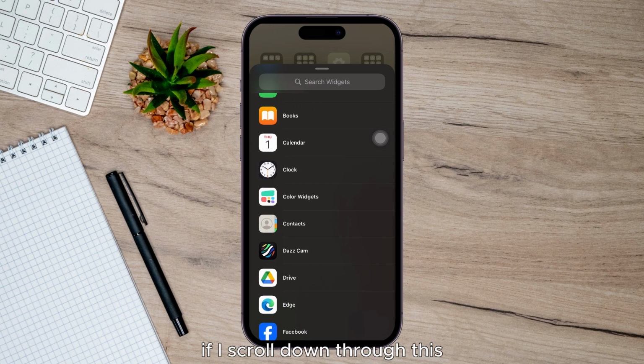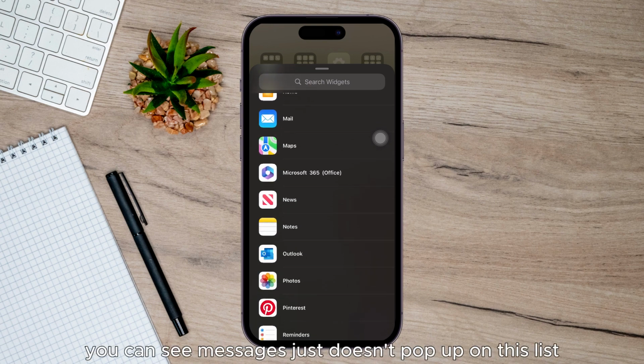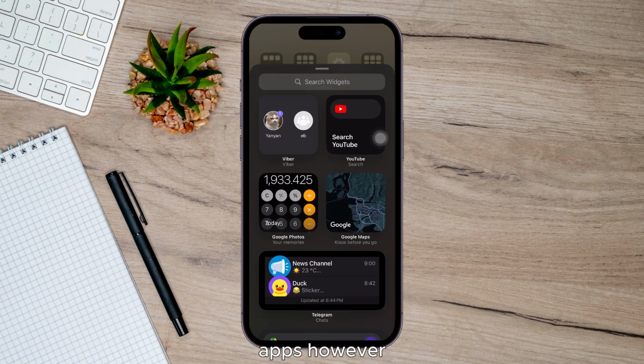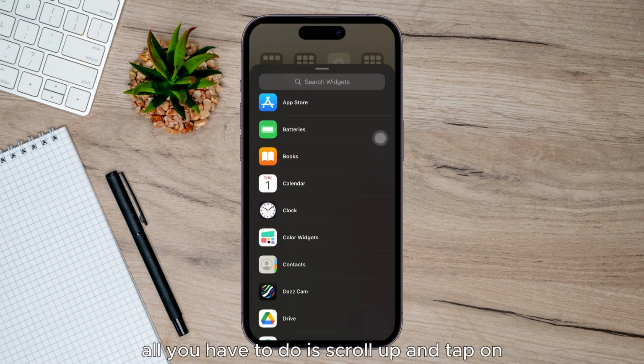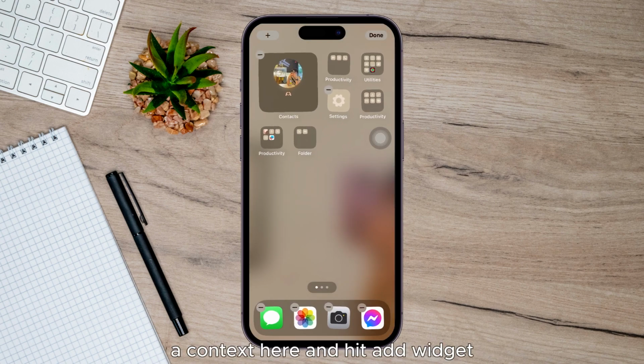Now if you can see, if I scroll down through this list, Messages just doesn't pop up on this list. It is not there under all the apps. However, there is a good workaround. All you have to do is scroll up and tap on a contact here and hit Add Widget.